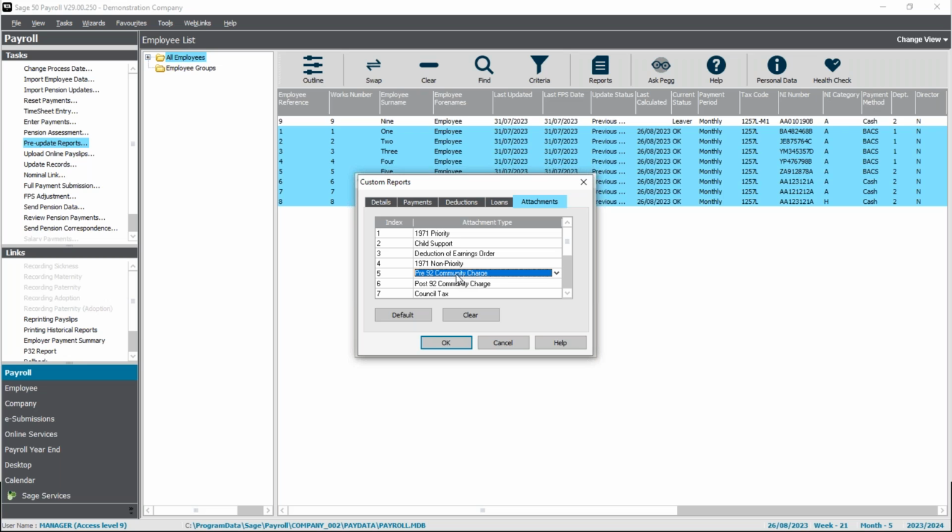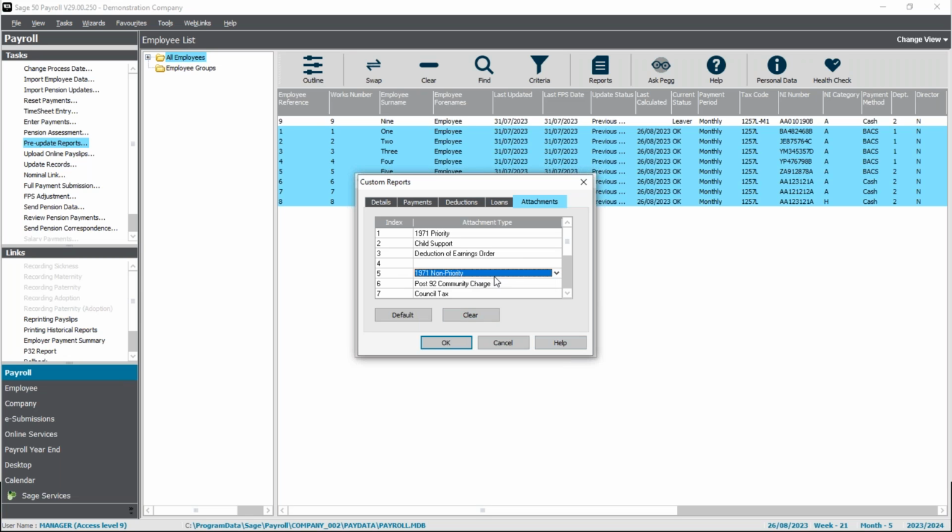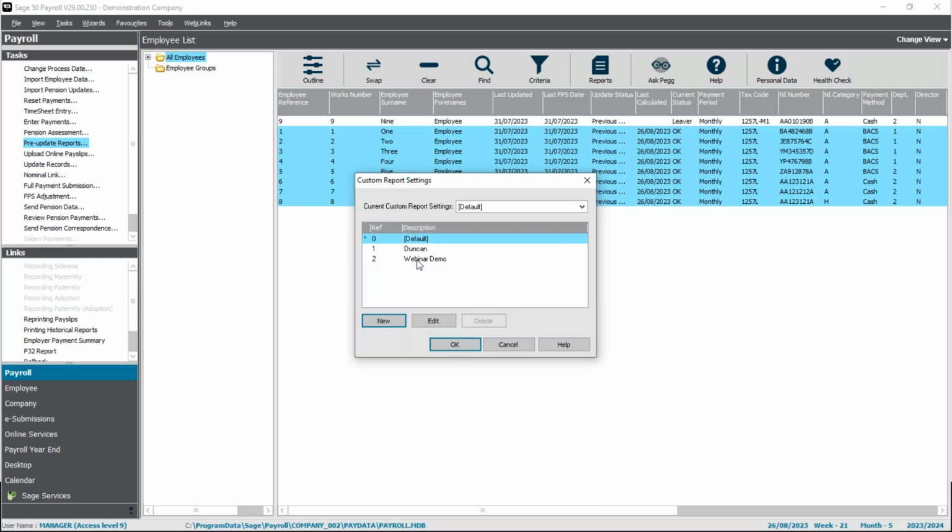But of course, if you wish to start again, you can click clear or F8 on your keyboard, which will delete a single item. So that line has now been deleted. If we do that, and then we move the 1971 non-priority to line 5, there you go. You can see that's how you would swap them around if you wish to. Once you're done, click OK. There you can see we have it. So that is your report selection.